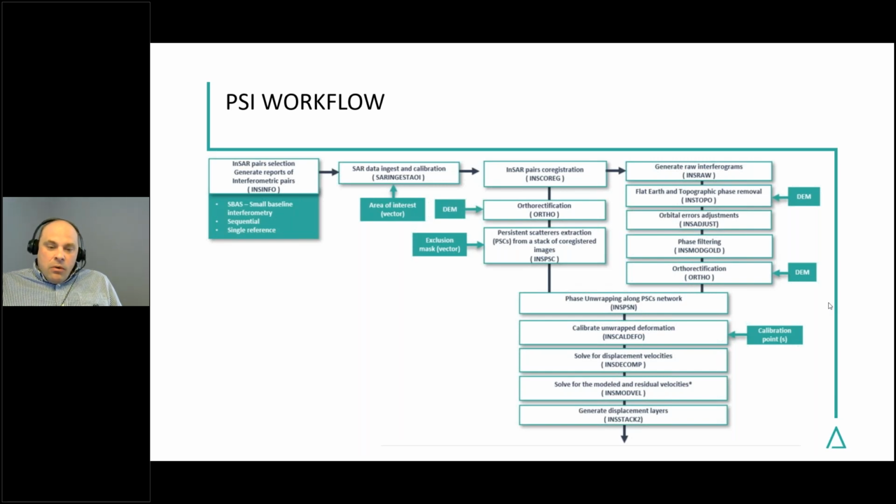After that, really how the mathematics comes together is you solve for the displacement velocities. So you have your stack of calibrated deformation. Now it's time to estimate the velocities, usually in millimeters per year. And then after that, you apply a model.